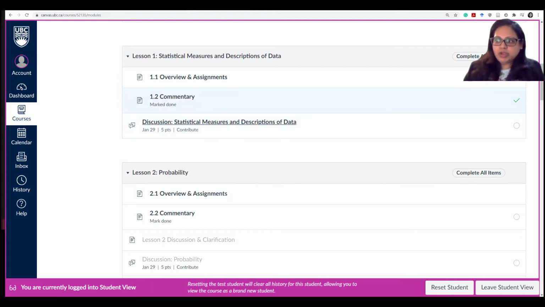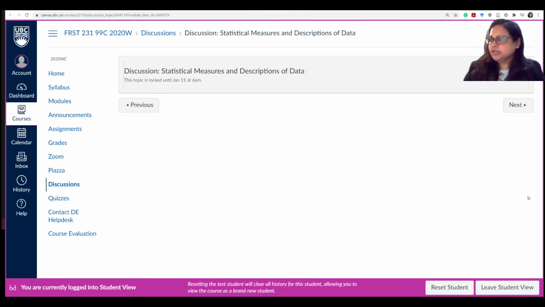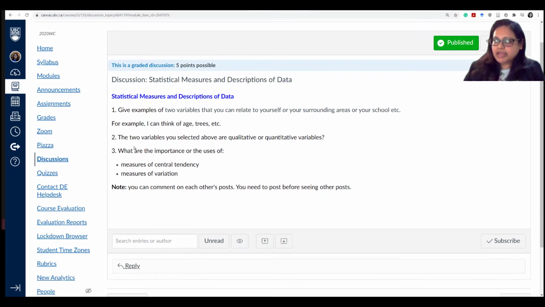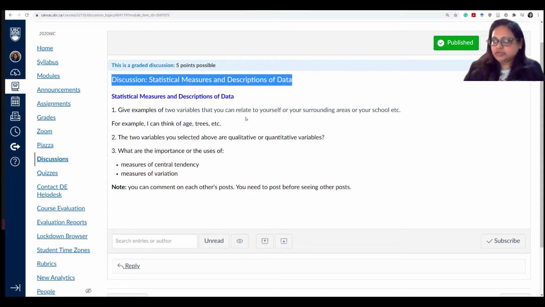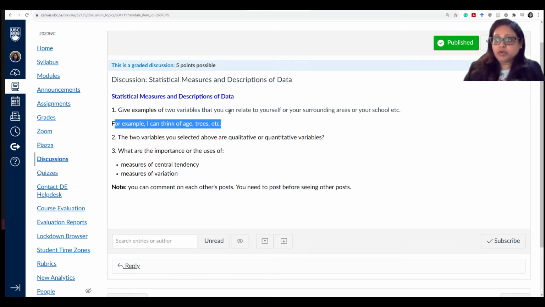It is related to what you have learned so far from the book chapters and then the commentary. So I added some questions for you. Let me show you what questions I added on the first page. It's from the statistical measures and description of data. I say give examples of 2 variables that you can relate to yourself or your surrounding areas or your school. Example could be age, trees, and so on. So you can see that I gave you some examples. Maybe you can give those examples. And what are they? Are they qualitative or quantitative variables?